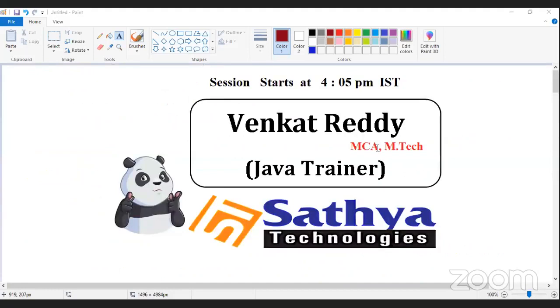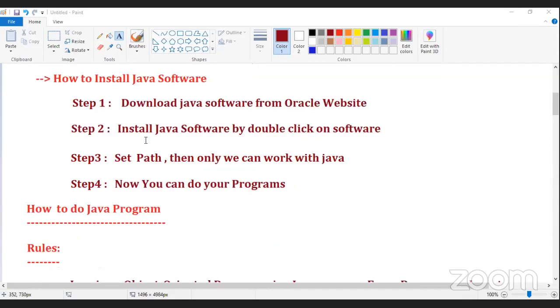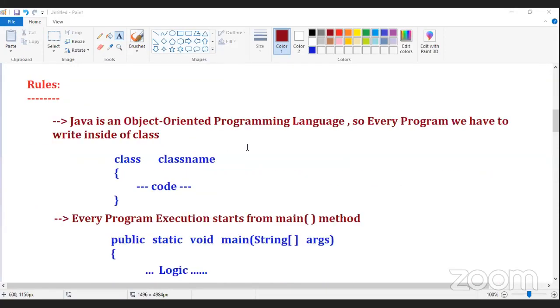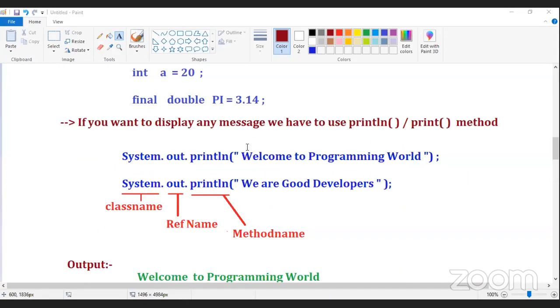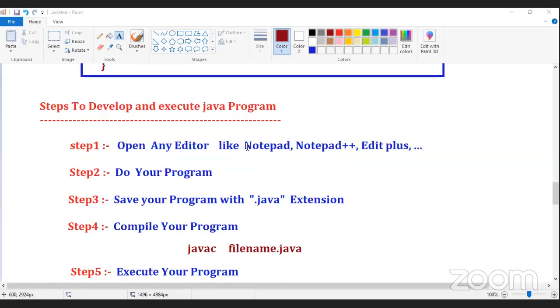So observe what we discussed today, guys. I provided the steps on how to install Java software. Then I mentioned the rules to do programming. Then I mentioned the steps to develop and execute a Java program. Right?